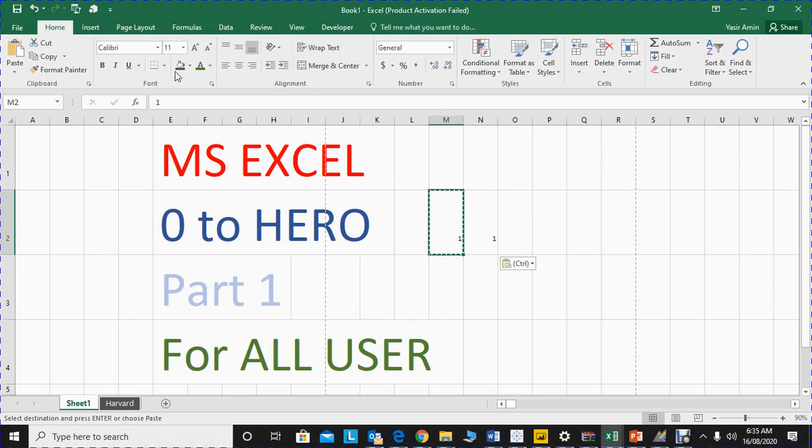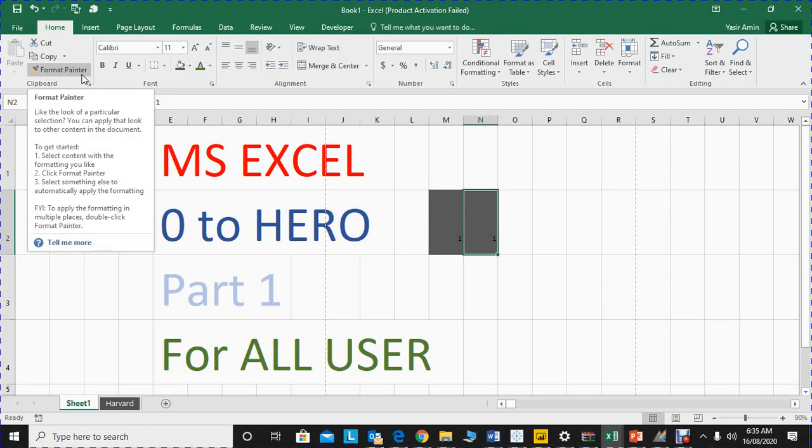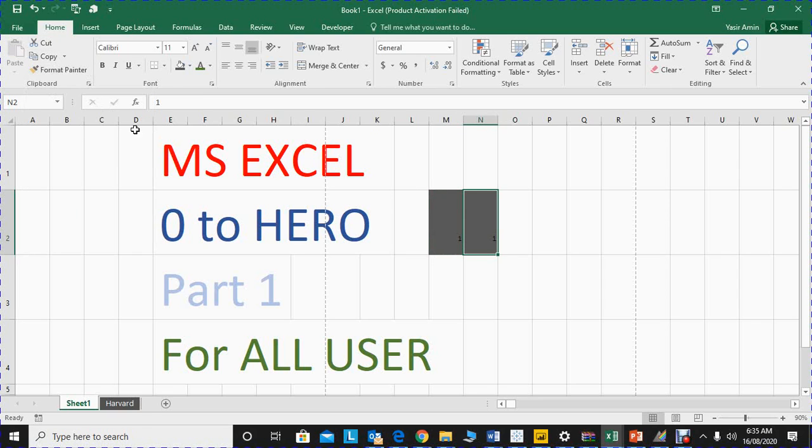Now if you make a cell a black color and you want to use Format Painter, you click it here and then click here, and it will copy the same format here. So these three tabs we have covered right now: Cut, Copy, and Format Painter.